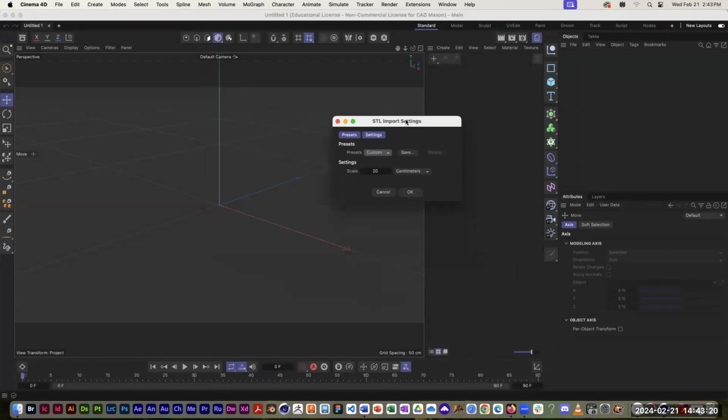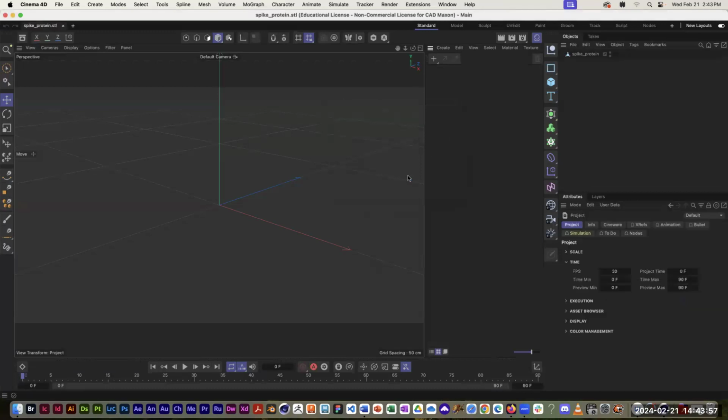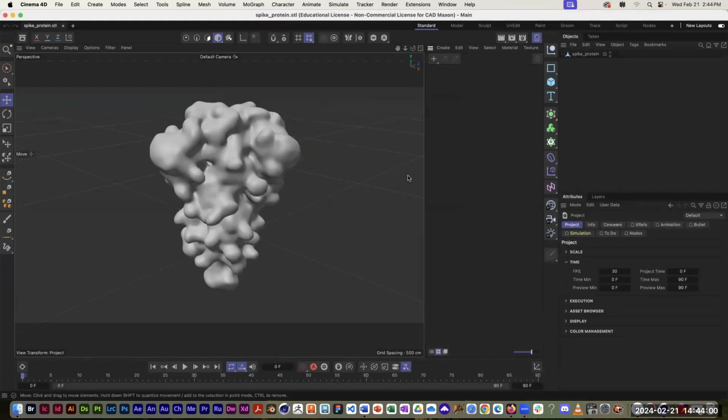Now it's going to ask me for some import settings for the STL. By default, when you do this, it'll probably come in and it'll say 1. When you open yours, it'll probably say 1. I like to scale the spike up a little bit when I bring it in. I'm going to scale it up by about a factor of 10. Just makes it a little easier to see and a little bit easier to work with. I'm going to click OK. And there's our spike protein imported.